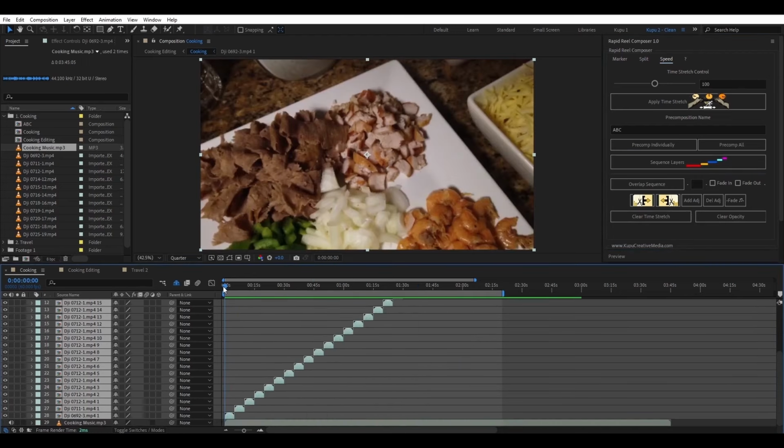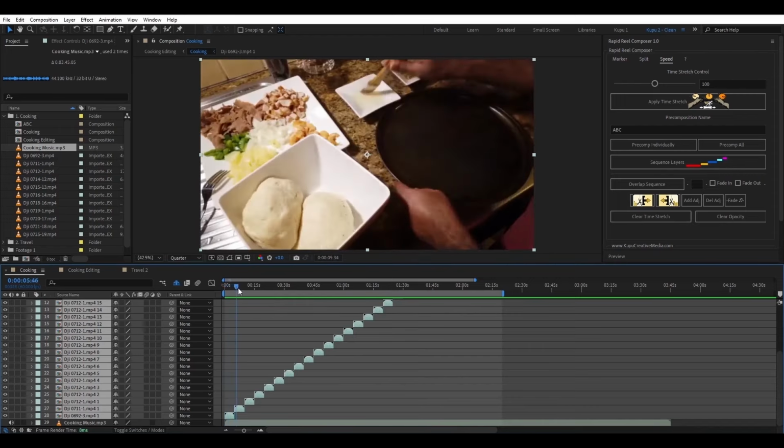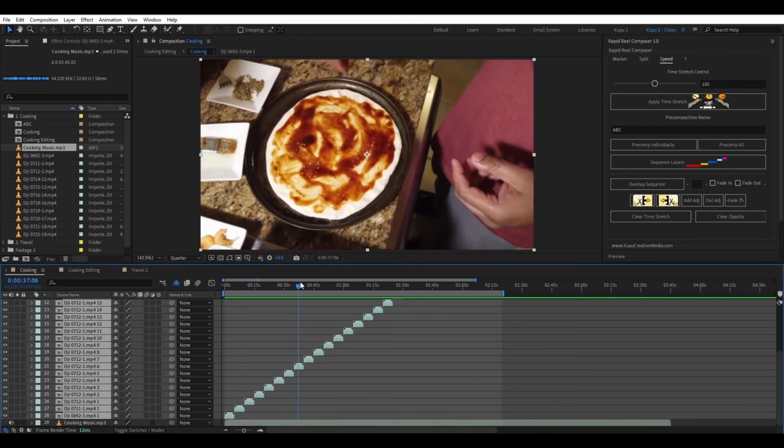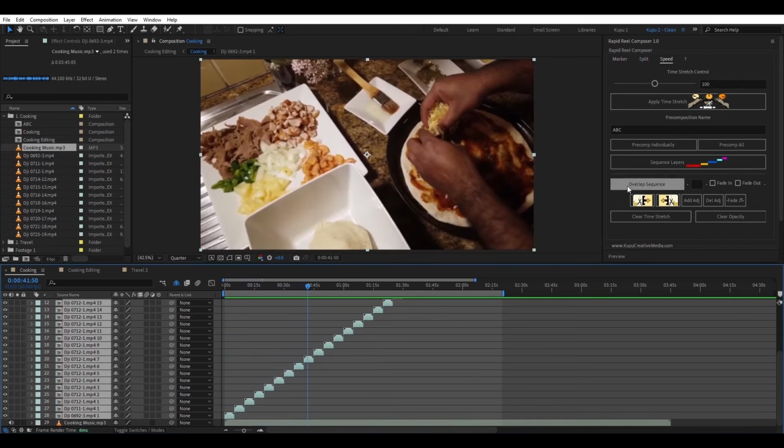Sometimes you may want your videos to be a bit overlapped and then fade out like a slideshow. So these videos are not fading in or fading out, it's just one after another. But you have an option here, overlap sequence. Simply you put a value here.